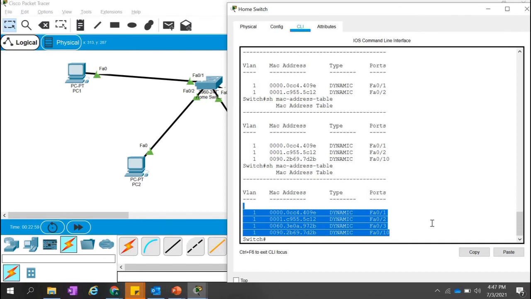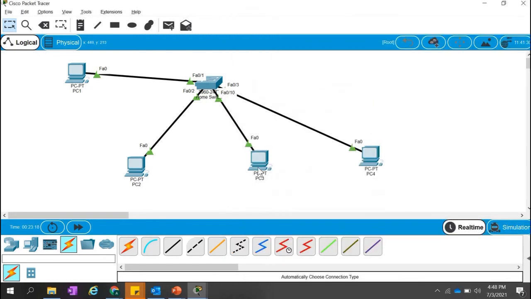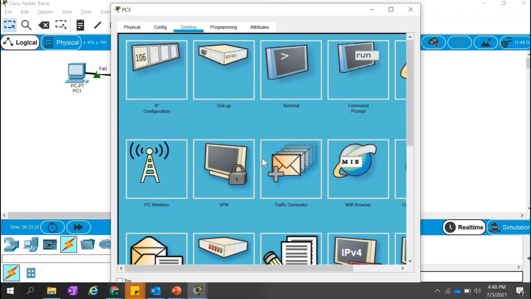Because this is very new to you, there might be some doubts from your side. Sir, how to ping from the command prompt, how to go to the command prompt, sir? Okay, how to go to the command prompt. Suppose you are in the computer, in PC3, just click on PC3.